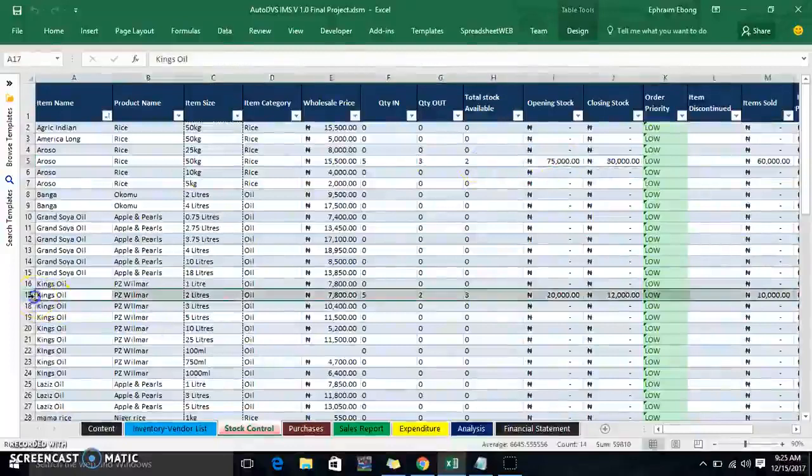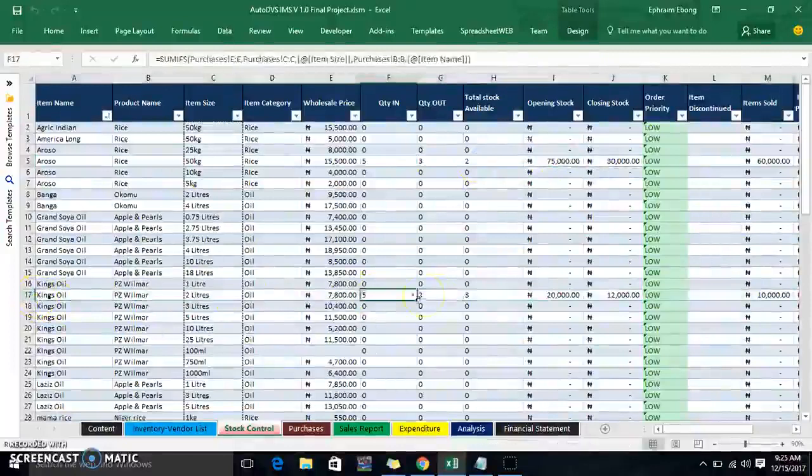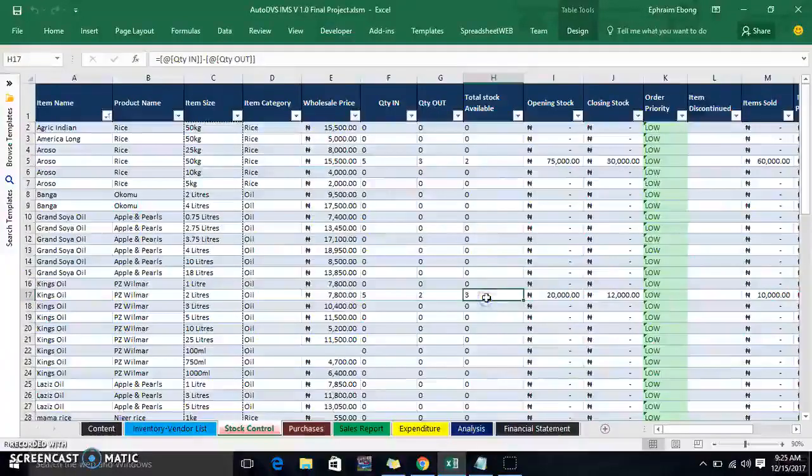Likewise for King's Oil 2 liters, I also purchased 5, I sold out 2, I'm left with 3. So you can see this is automated. I didn't have to do anything here. My opening stock has been calculated. It's a function of my quantity in and the cost of the item.